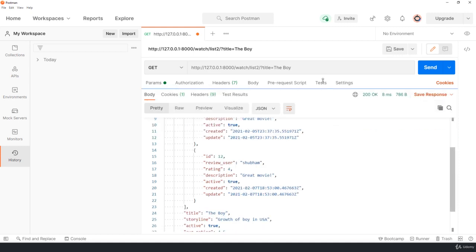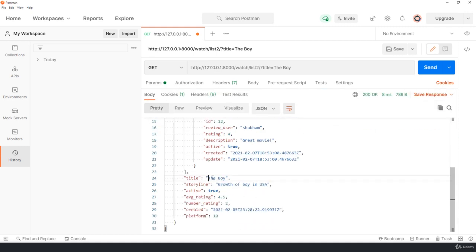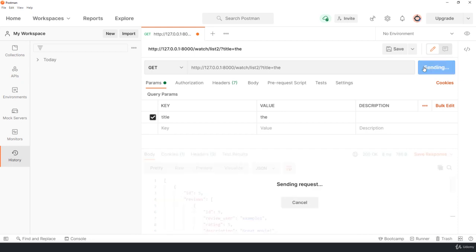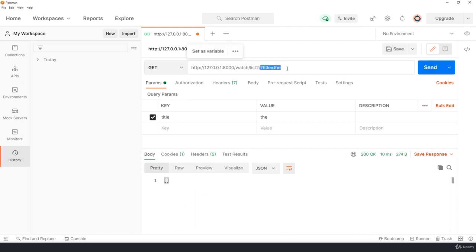So the thing is by default it is trying to find the exact match. Now if I try to search the, send a request. Now the thing is whenever we are trying to use these parameters, they only follow exact match results.